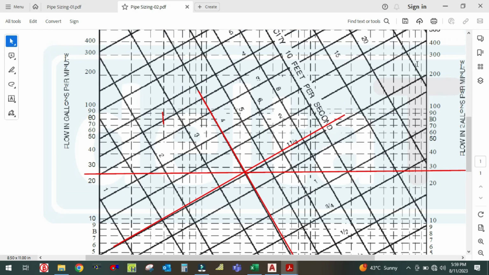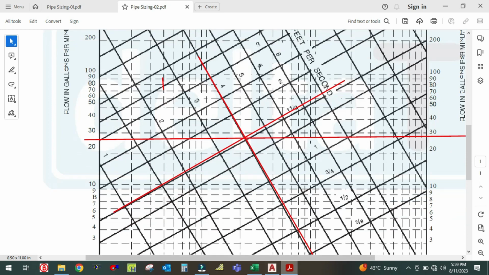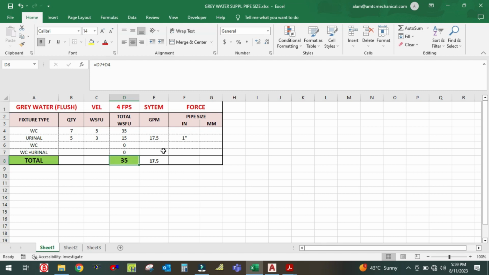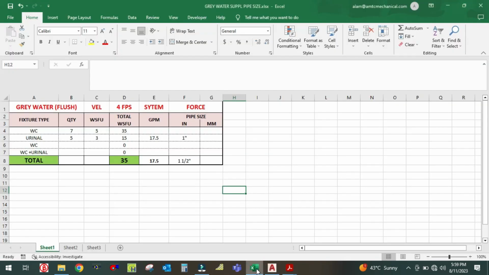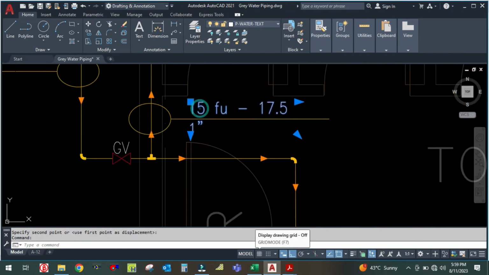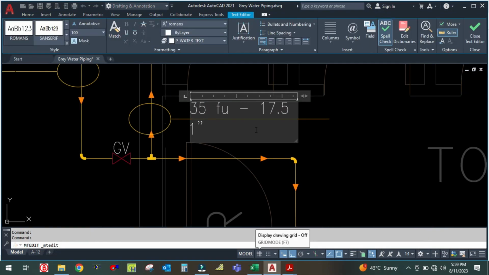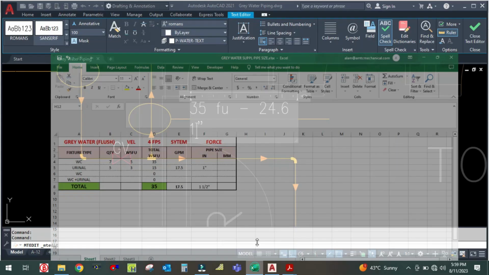So this line is your pipe diameter, and this is the velocity. So 1.5 inch pipe size will be here, 1.5 inch. So you can simply write here: the fixture unit will be 35, and GPM will be 24.9, and pipe size will be 1.5.